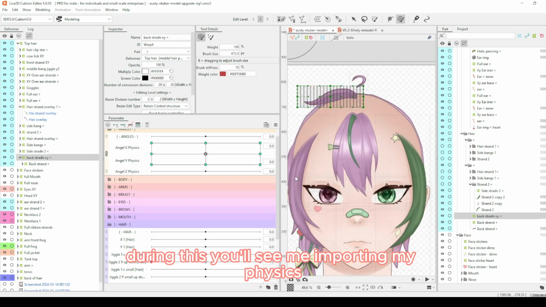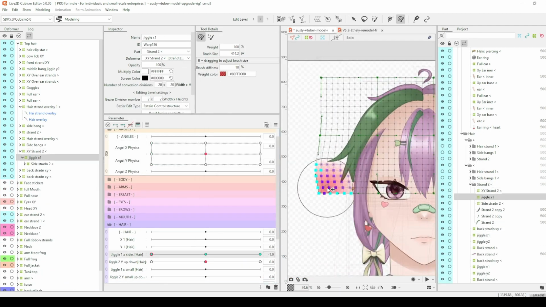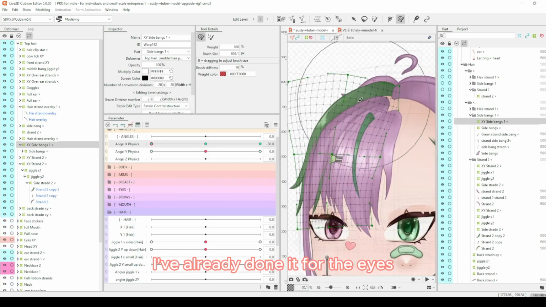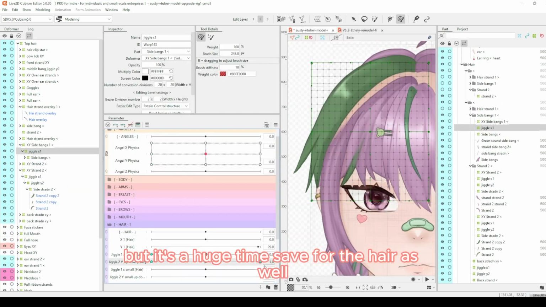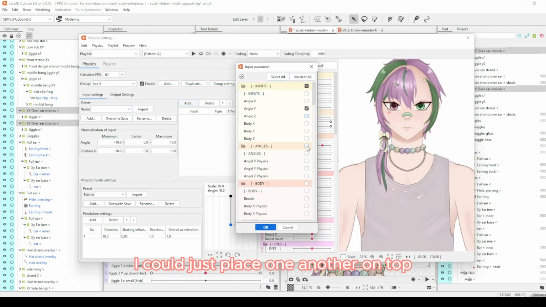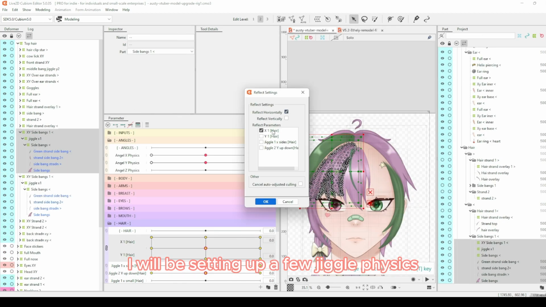During this, you'll see me importing my physics that are already set up with existing parameters. The lovely thing with rigging is duplication. I've already done it for the eyes, but it's a huge time saver for the hair as well. Colors might be different, but since the shape is the same, I could just place one on top of the other and delete the original. During the XY rig, I will be setting up a few jiggle physics.